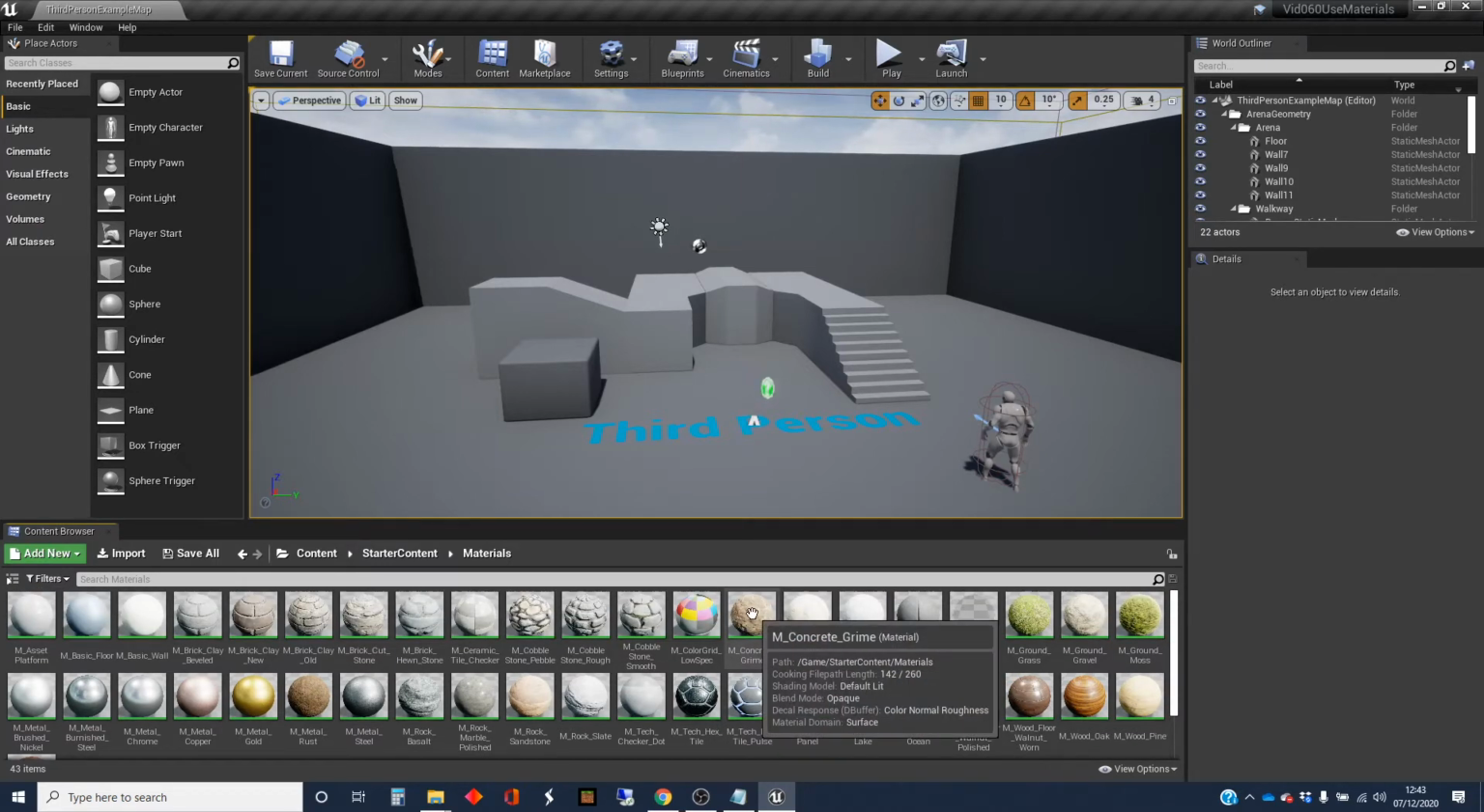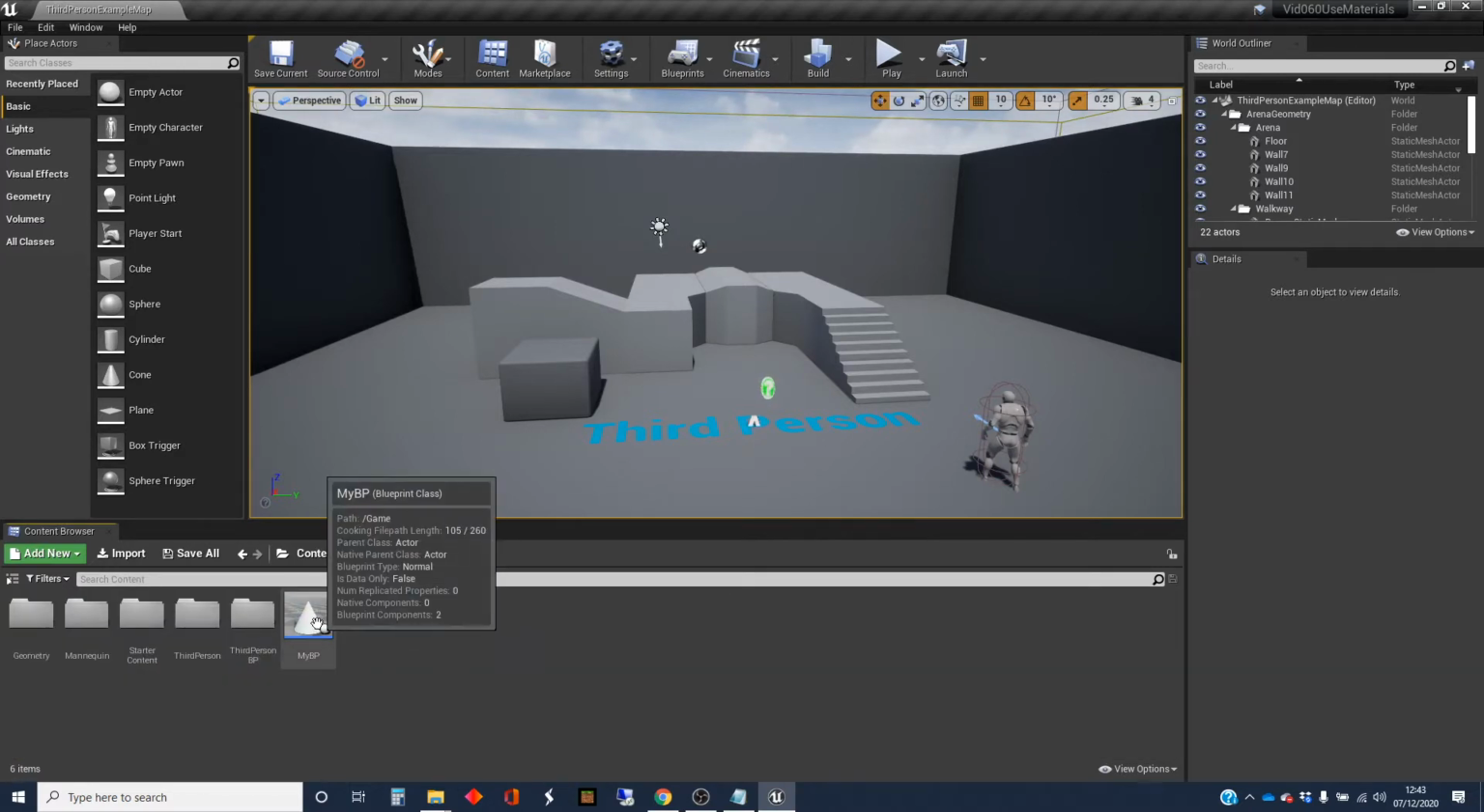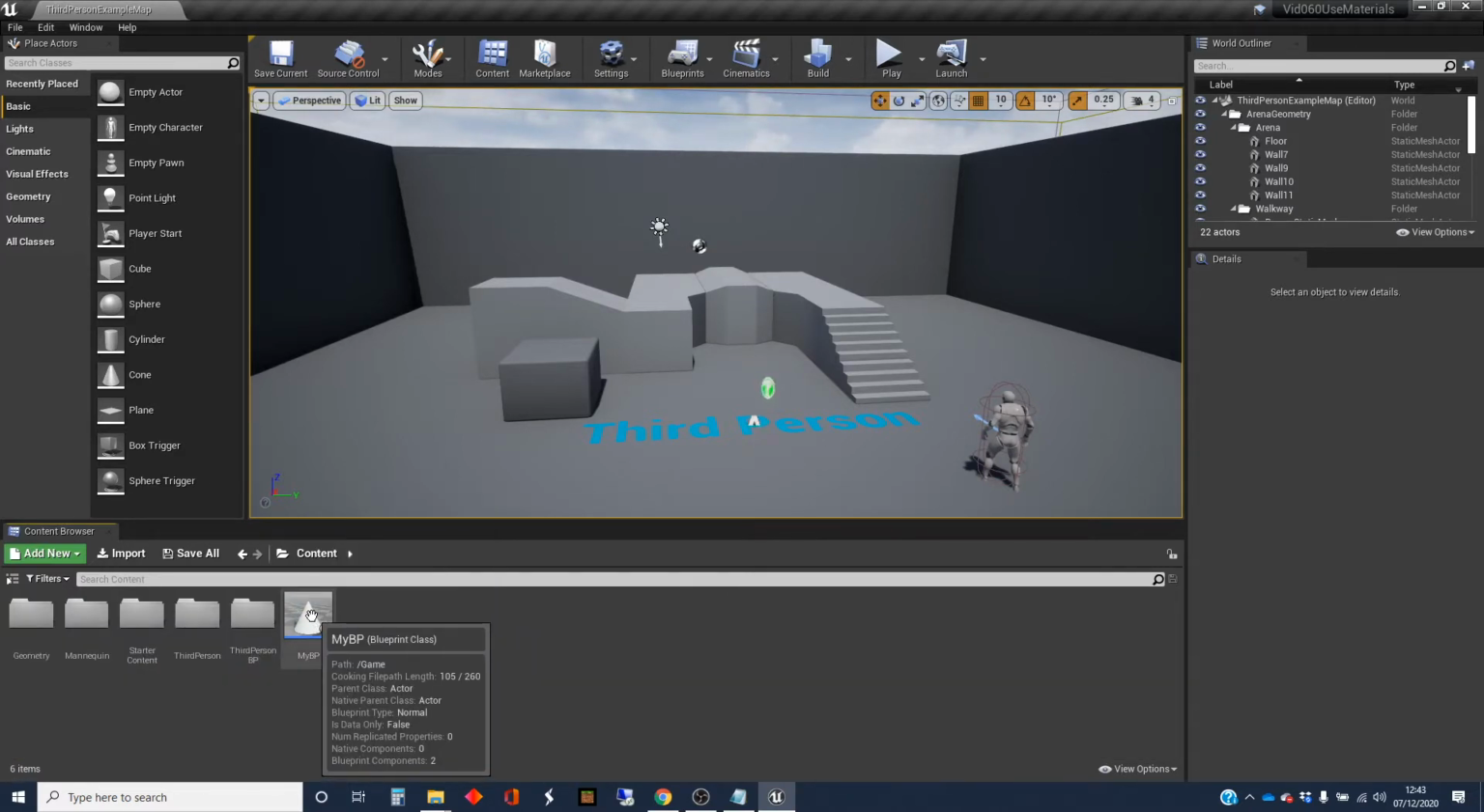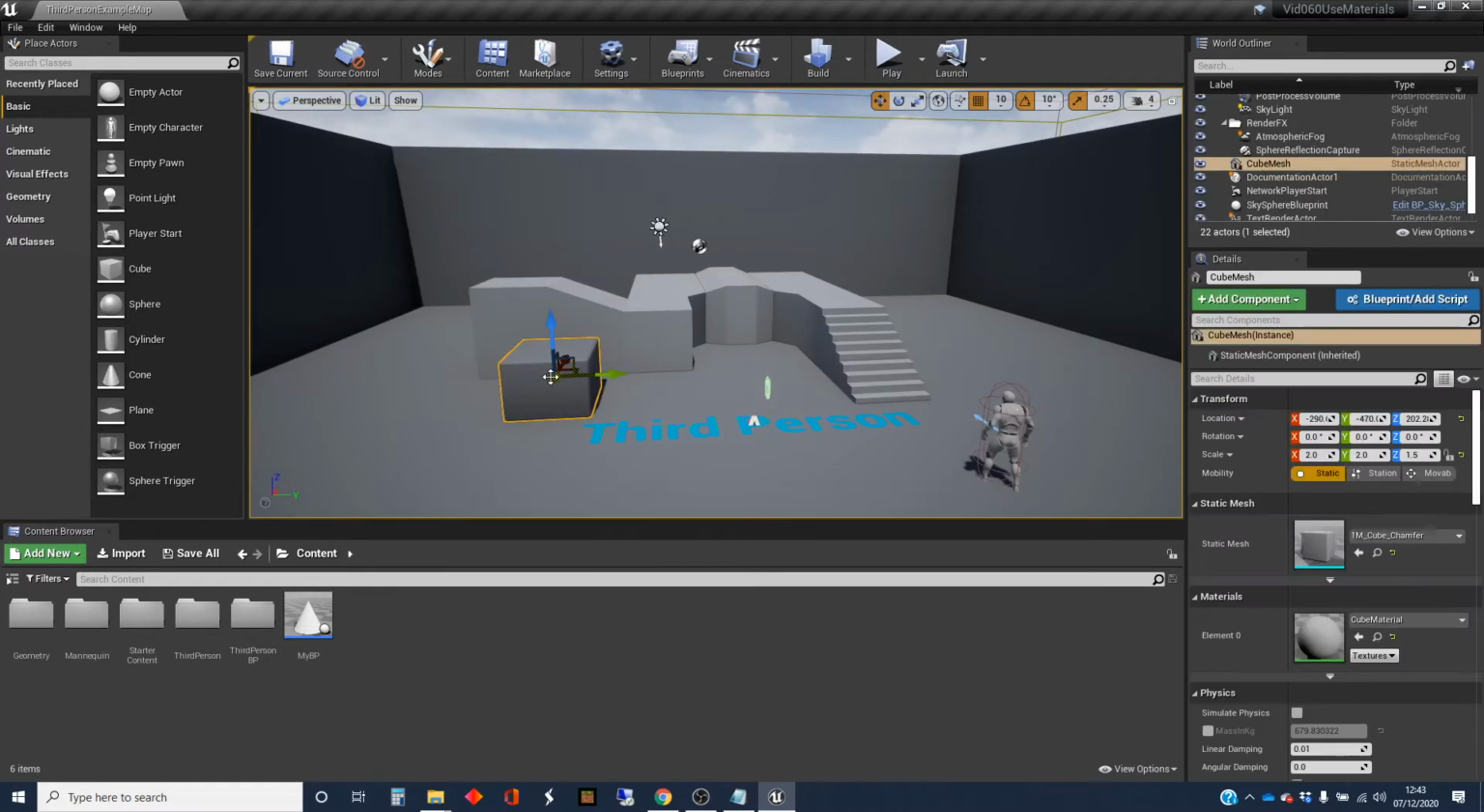Okay, so my setup here is I've just got a straightforward third-person template, but I've also created a small blueprint class just for demonstrating that. We'll start off with, though, static meshes. So this box here is a static mesh, and if we look on the details down here, we can see that it's got a material called cube material, which is this kind of dark grey colour. All meshes have a material. If you don't say what the material is, they will assign a default material.